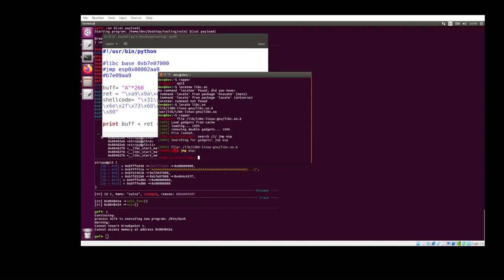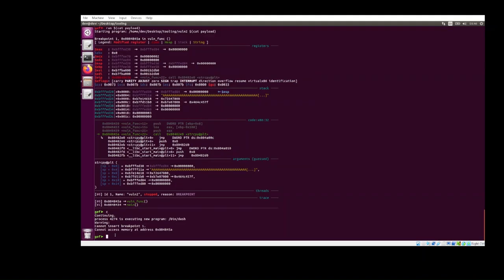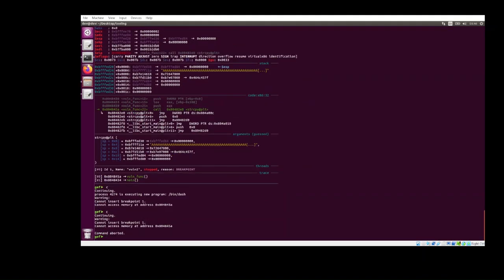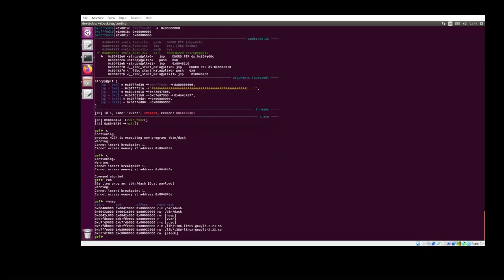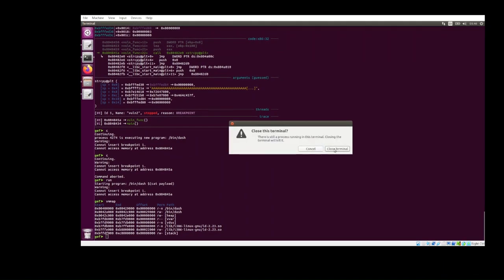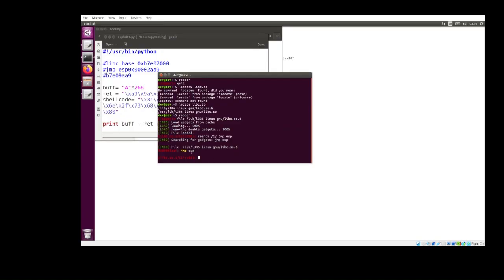So what you would have to do is you'd have to come in here, and let's just run this program. So what we can do is vmmap, and then you can come down here and see the base address for the library. You then add it to your offset, and that's how you get your jump ESP address.